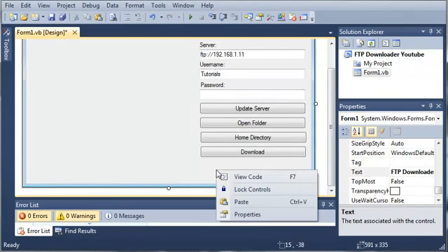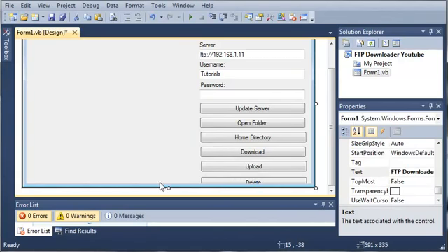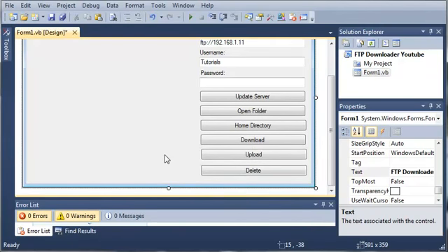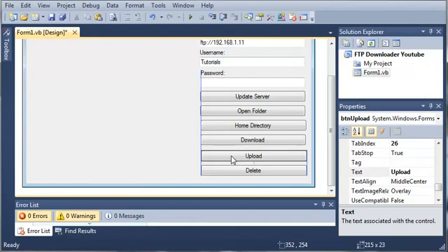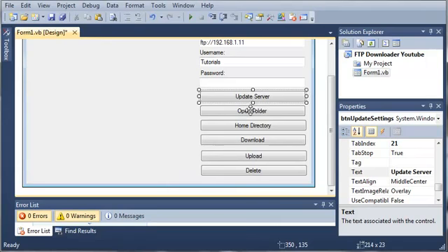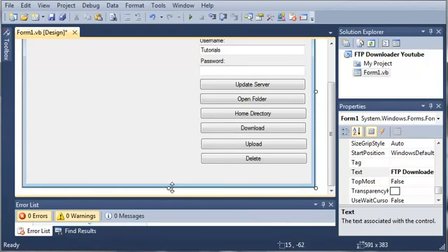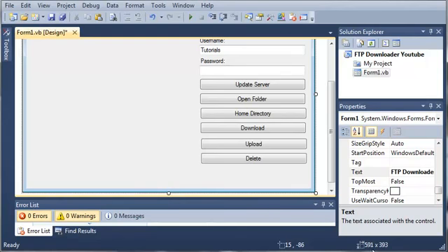Okay, so now let's add 2 more buttons. We have an upload and a delete. When we use the upload, it's going to upload to the current directory that we are in. It'll open up a file browser dialog and let us upload to that directory, and delete will simply delete a file or a folder. Now you may be thinking, how is it going to do this stuff? Well, we haven't actually added the code yet, and that's what we're going to be doing in the upcoming tutorials. So let's just go ahead and add some more controls that we're going to need to use.